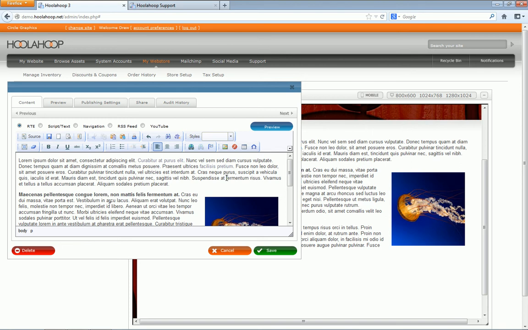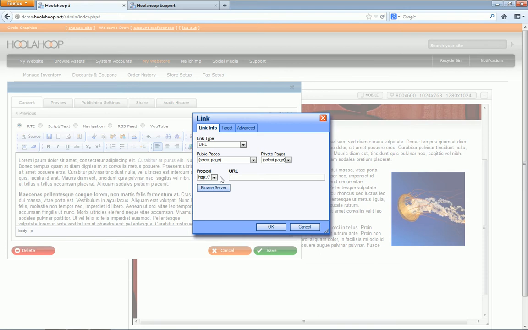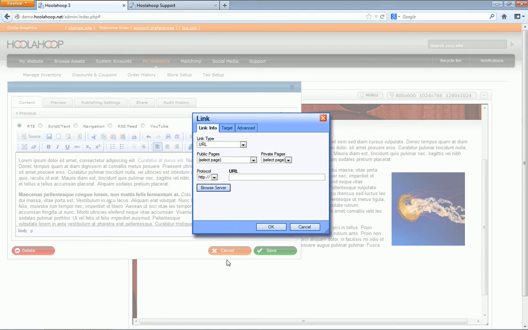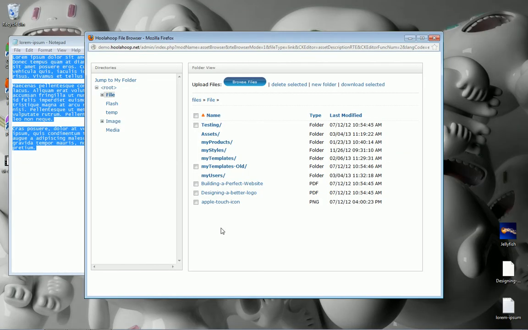So I've created that link to google.ca, and then I will highlight a bit more text, and we will create a link to a file. So again, I'm just going to highlight the text, select the link button here, and then I will hit the browse server button. So that'll bring up the server that we have set up.